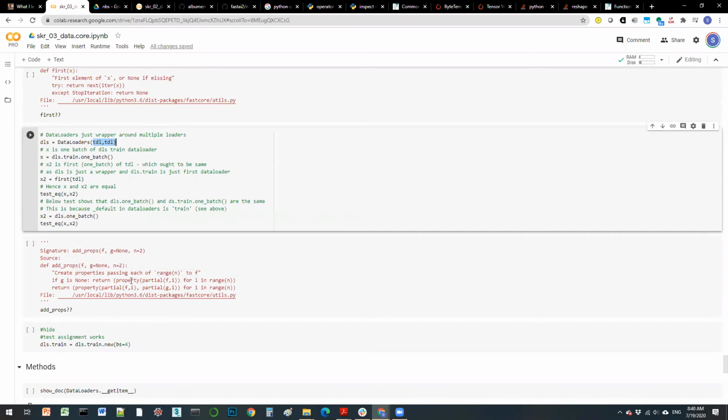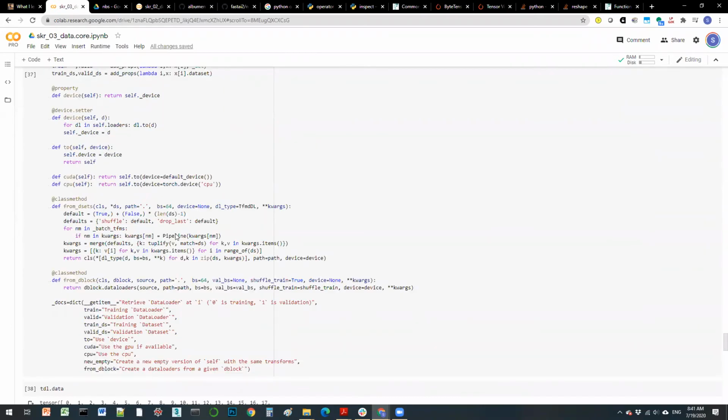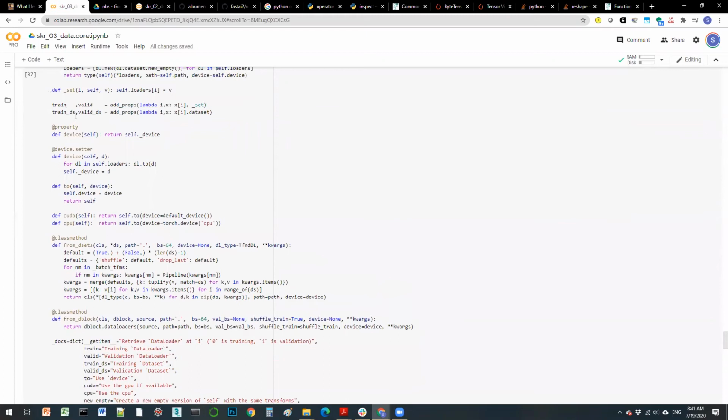So if g is none, then it just makes a property of the partial function of f of i for i in the range of n, which means it'll create f of 0 and f of 1. That means that here, train DS becomes the property using lambda i x of i, and i will first be 0. So x0.dataset will become train DS, and x1.dataset will become valid DS.